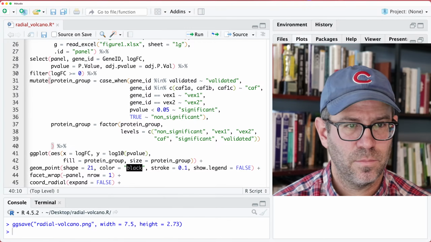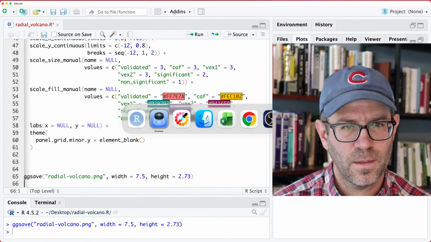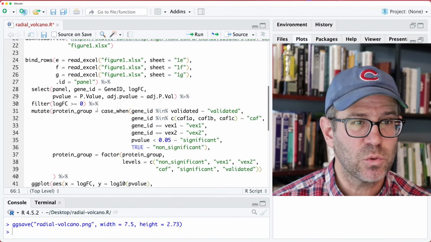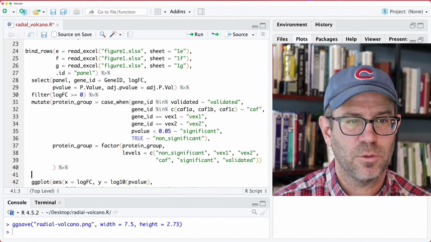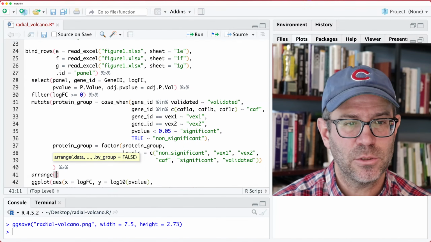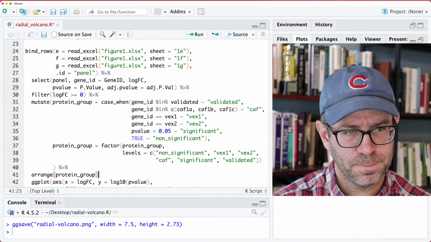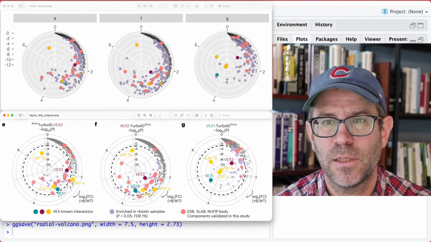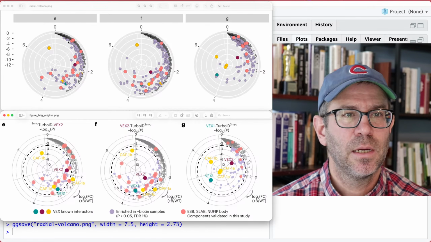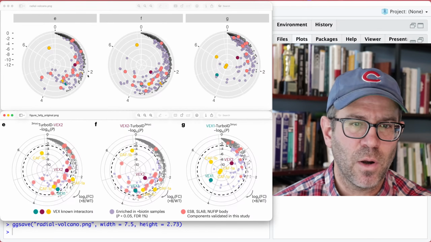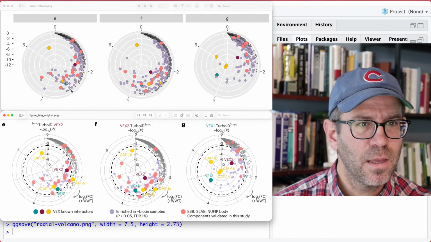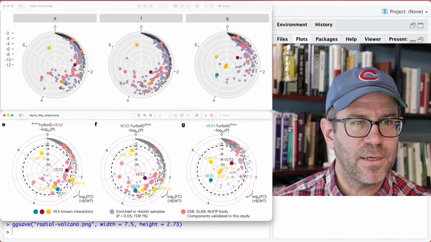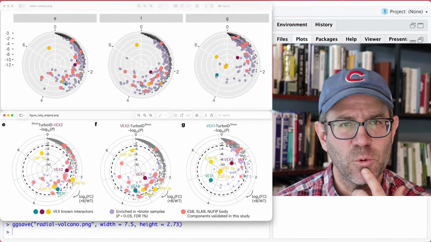And bring that over. And so that didn't change anything. And I think that's because I need to sort the data by the protein group. So I can sort it by doing arrange on protein group. And so now we can see the order change, right? That now we can see these red points are on top of the gray points. And we can see the validated points on top of the significant points.